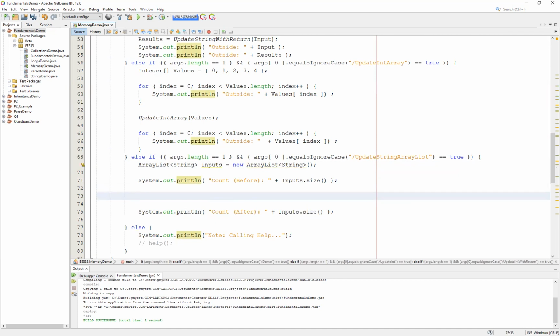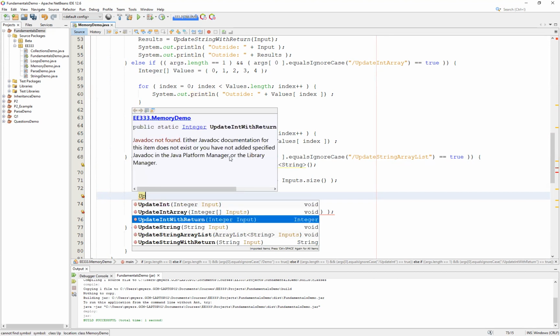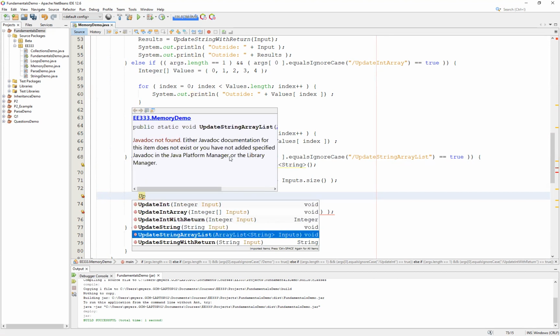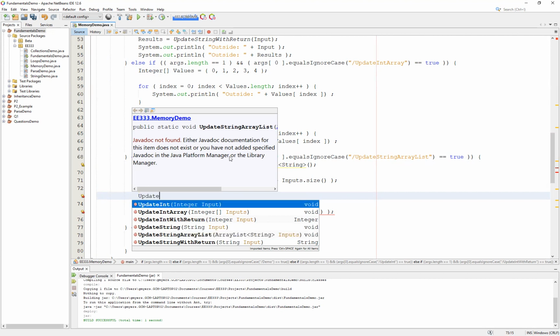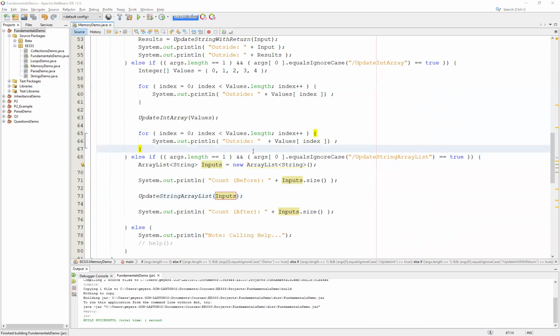And again, remember that our function does not have any output variable or output value. So when we make our call to our update string array list function passing our inputs, well, whatever happens inside the function then has to be done to our inputs array list. So let's go ahead and give this a shot. Let's go ahead and build it. Let's go ahead and come over to our command window.